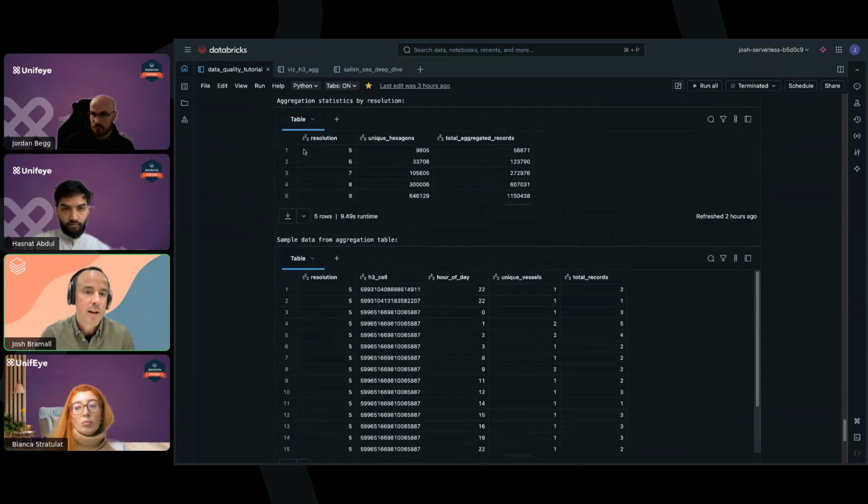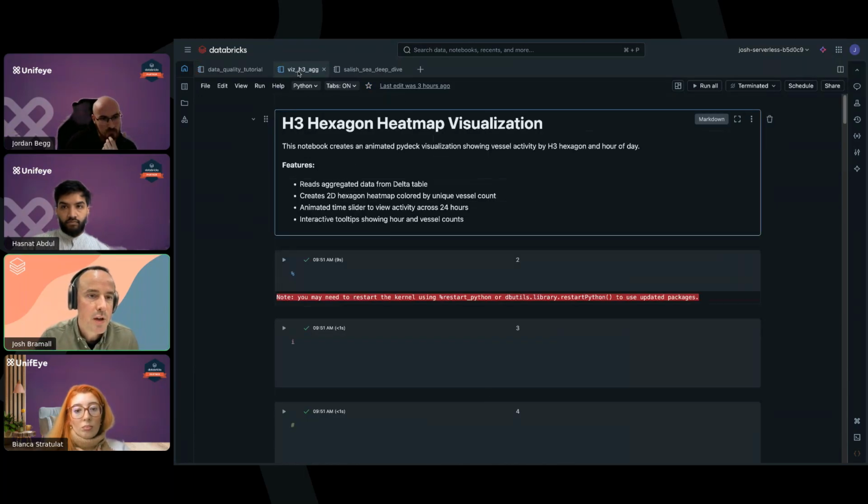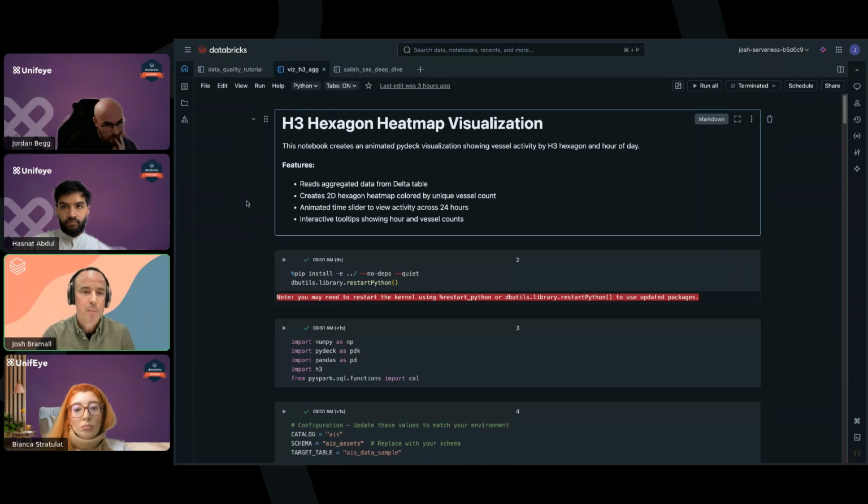This is what the tables would look like. So different H3 resolutions, counting the numbers of hexes, counting the numbers of records, which in our data set represent GPS pings of vessels. So let's kind of visualize that a little bit and bring it to life a bit more.